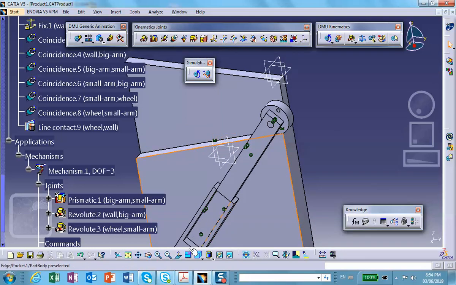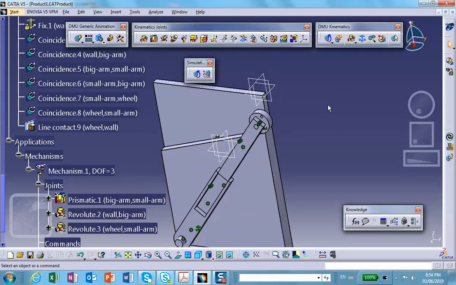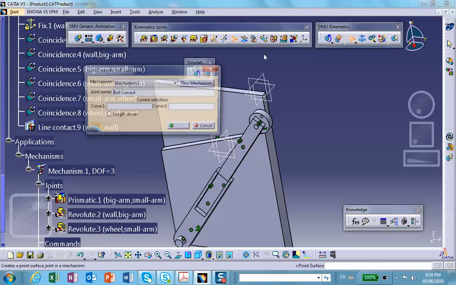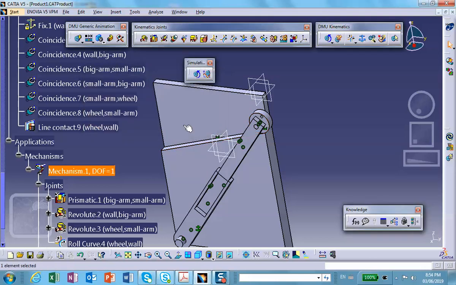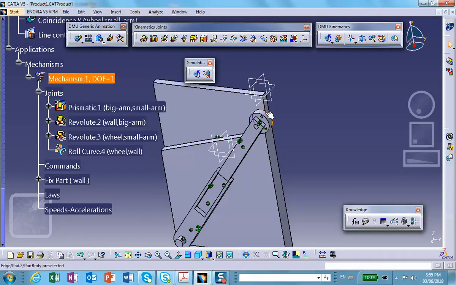Okay, so now let me zoom out. Now we're going to do the roll curve joints. First of all, I'm going to save. Where is the roll curve? There is the roll curve. This on that edge. Okay, degree of freedom is 1, and we can make this roll curve length driven.